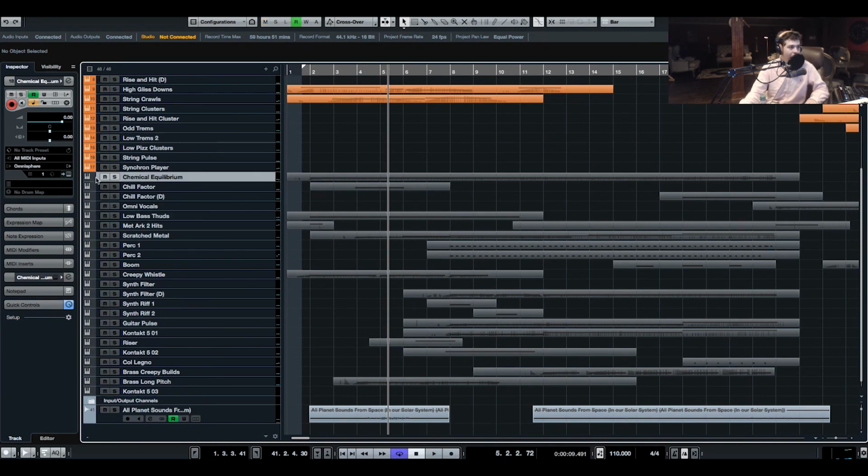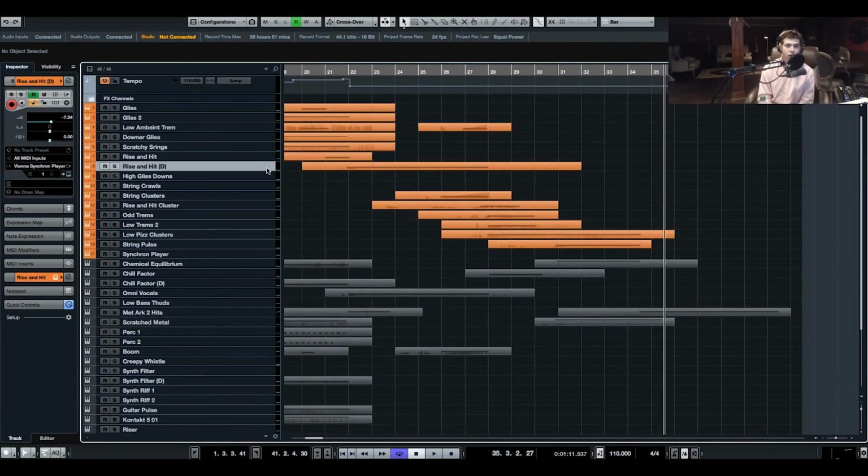And then we have this patch from Omnisphere that sort of sticks through the whole entire piece. And that's a very sort of Alien Covenant inspired sound. This one as well. So there's our look into the VSL Synchron Strings Effects 1.